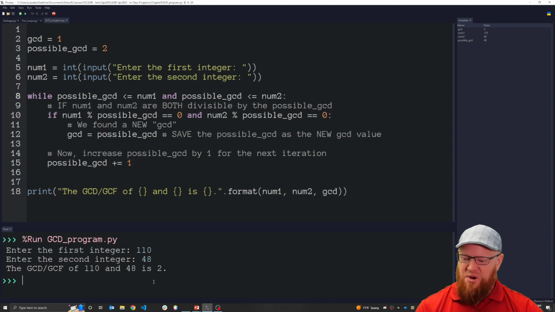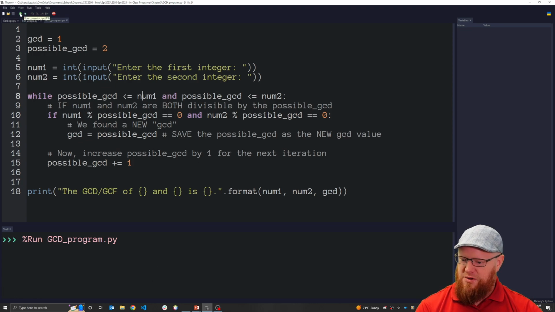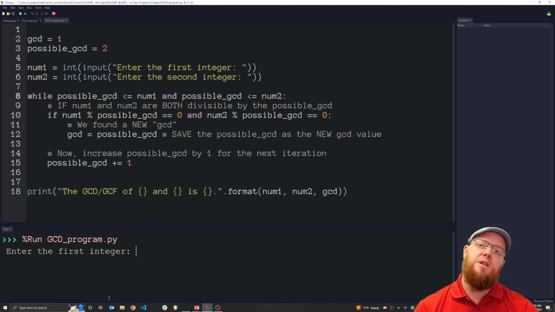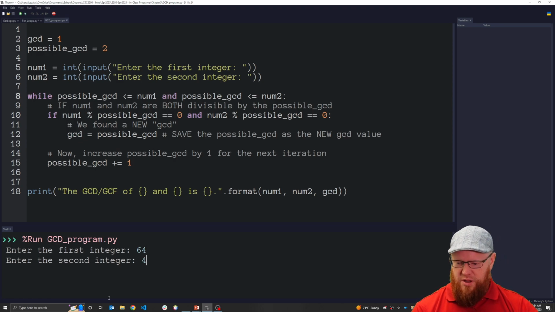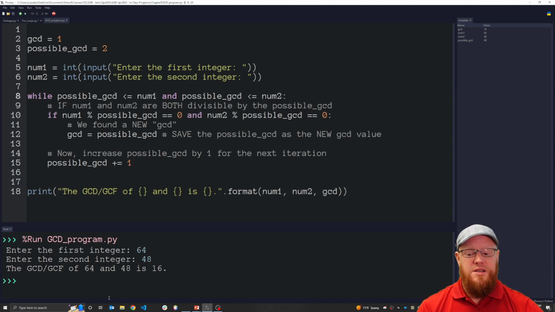The GCD of 110 and 48 is 2. That wasn't very exciting either. I'm trying to get a good multiple. 64 and not 20. Let's do 64 and 48. The GCD of 64 and 48 is 16. So the program's working as expected.